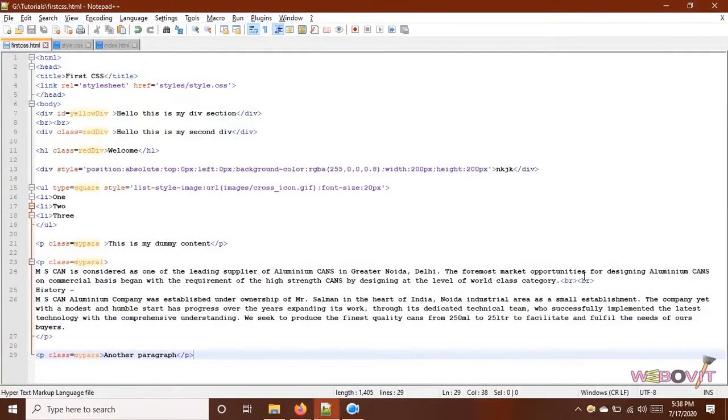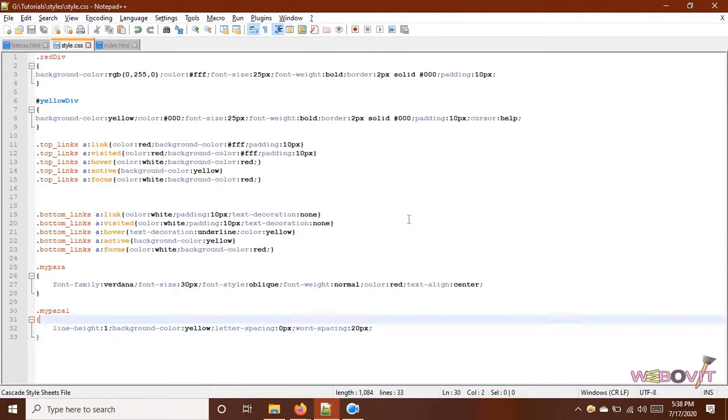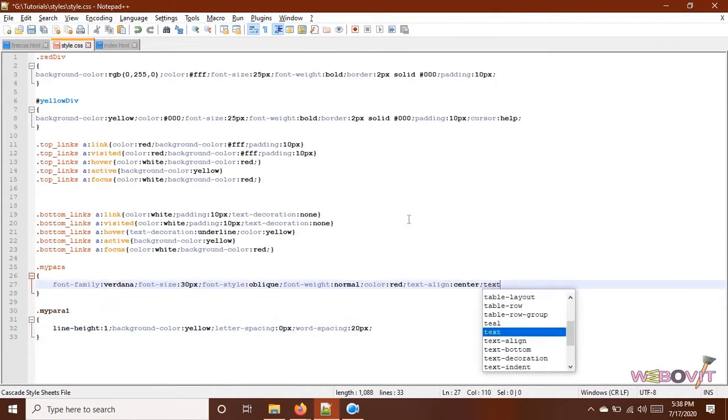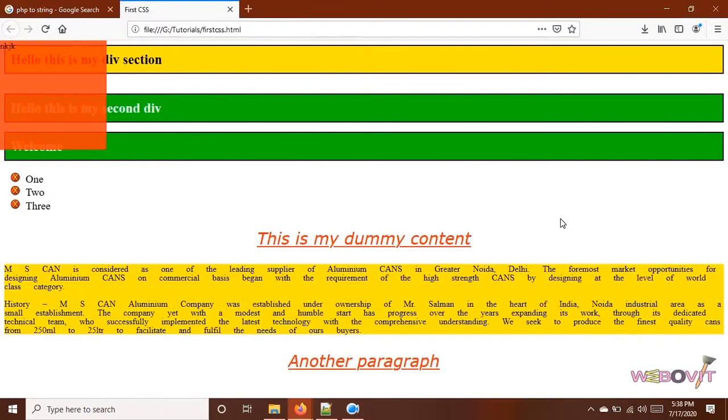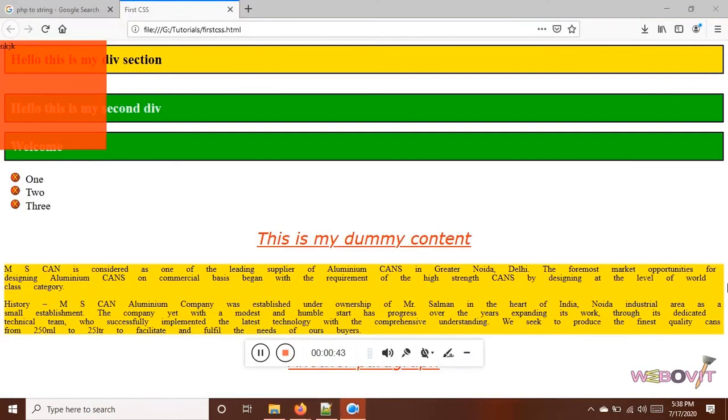Now I have this paragraph, my para is this one and my para, both have the same class. Now I want to make the text available inside underlined. So I will go inside the style, and in order to make a text underlined, we say text decoration underline. Now these two texts are underlined.